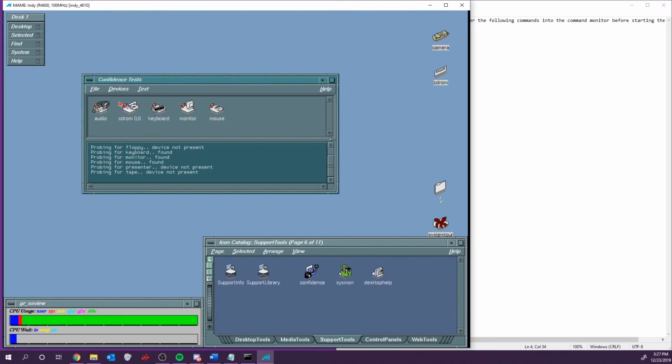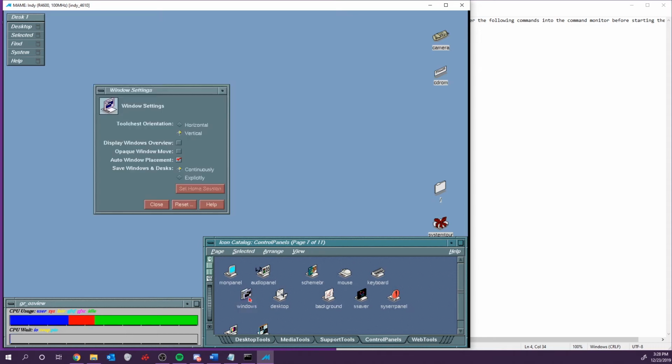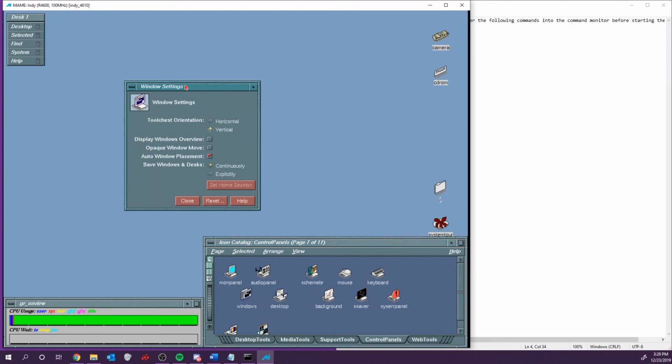Finding a lot of stuff that isn't present. This isn't a real Silicon Graphics machine. Probably confused it there. Control panel. Here's your typical settings. Let's open up a window. Or settings here. So this is what it would look like in IRIX.